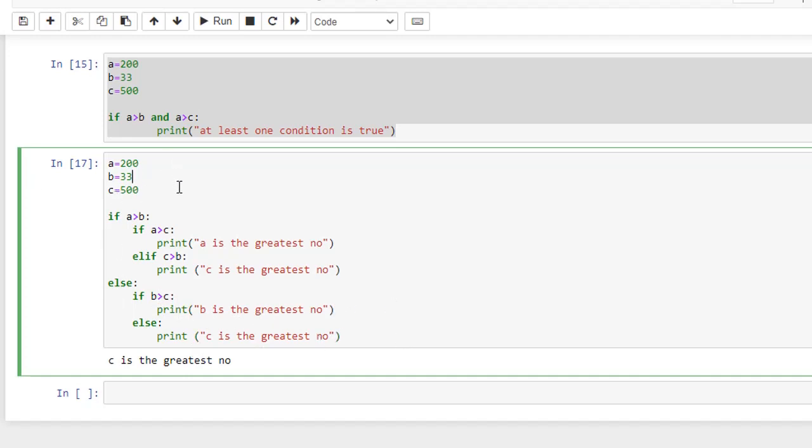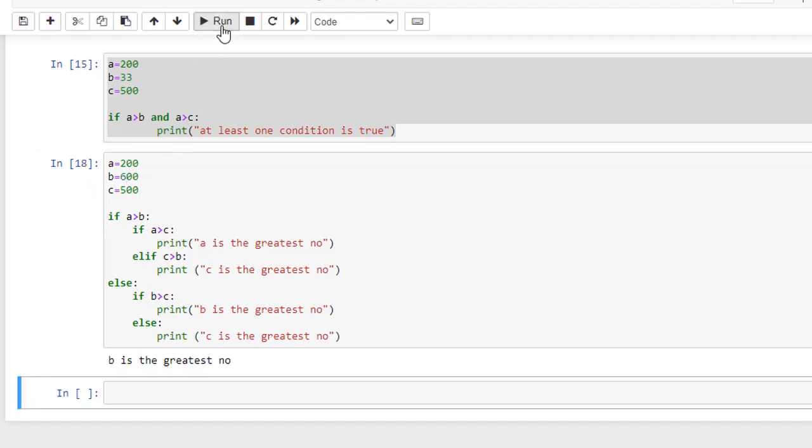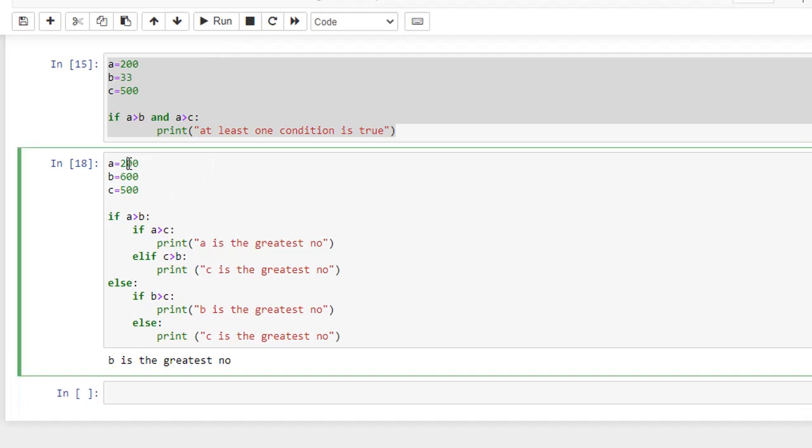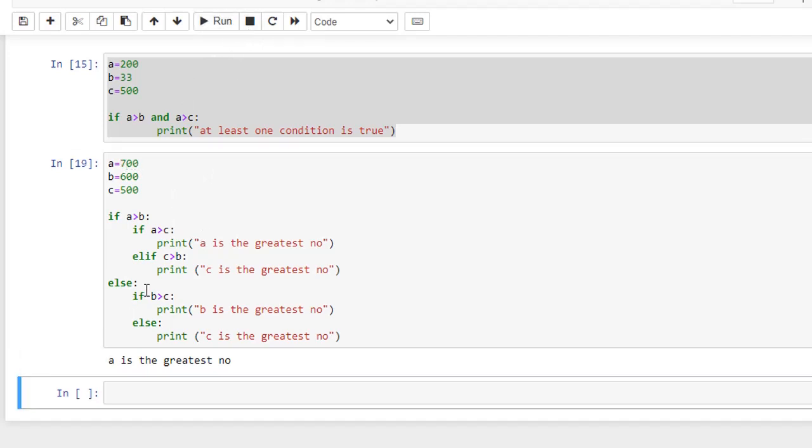Suppose I am changing this now. For example, this is now the maximum number. In that case, it will print B is the greatest number. But if this is the maximum number, it will print A is the maximum number. So this way we can have nested if. Nested if, within if we have another if.